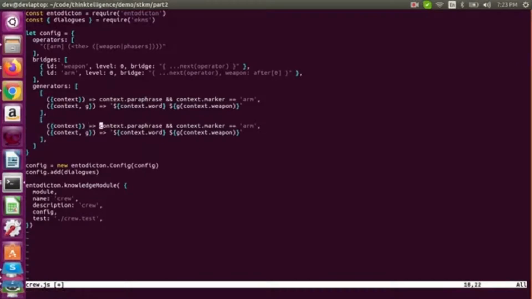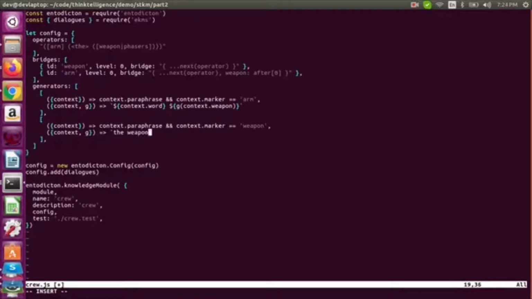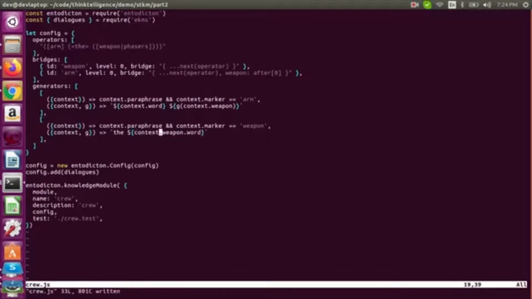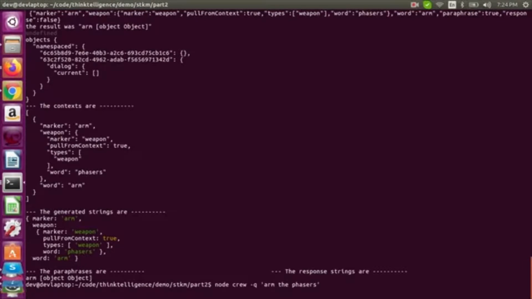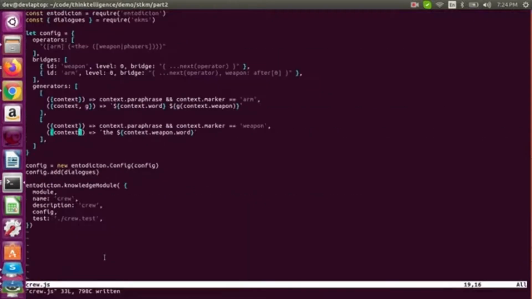Comma the shit out of this thing. Weapon. And for weapon, we'll just do whatever. Let's just use the word, yeah. Weapon dot phaser, or word. That. Or context dot weapon. I don't need the G. Okay. Do it. Cannot read property word of undefined.